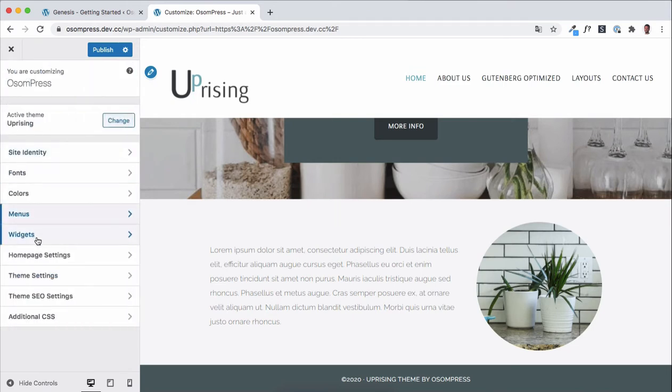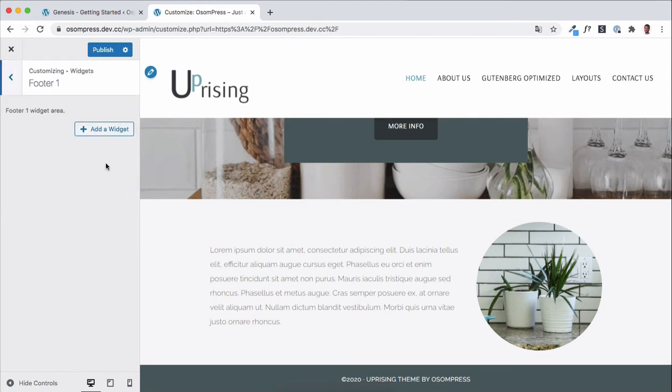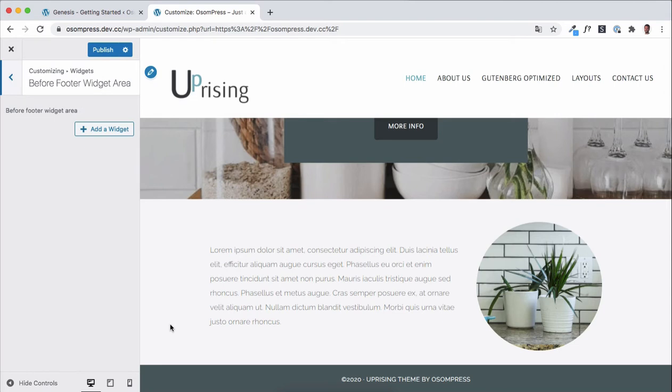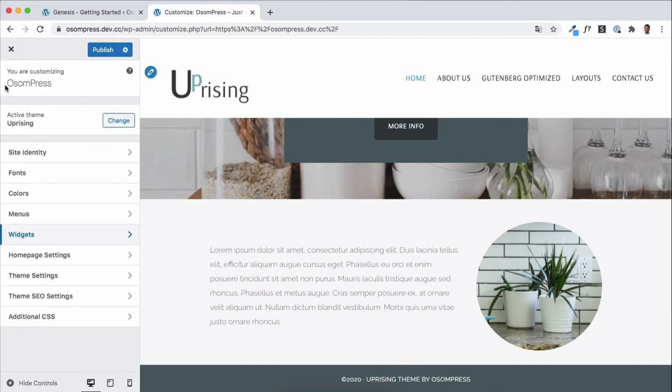Then we have widget areas. Again, these are spaces that you can populate with widgets. So let's go to widgets, and we see we have two widget areas, the before footer widget area and the footer area. If we go to the footer area, we see that it's blank. We don't have anything. We could add any widget, and we could do the same with the before footer area, which would go right before this footer area. So it would be kind of here. Yes? All right.